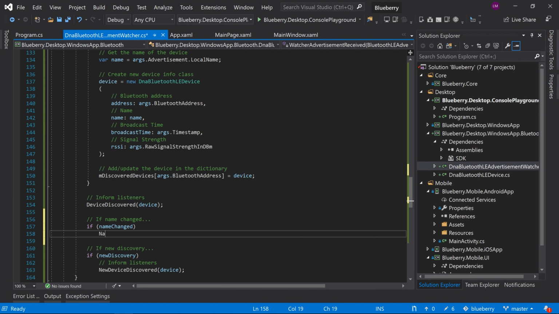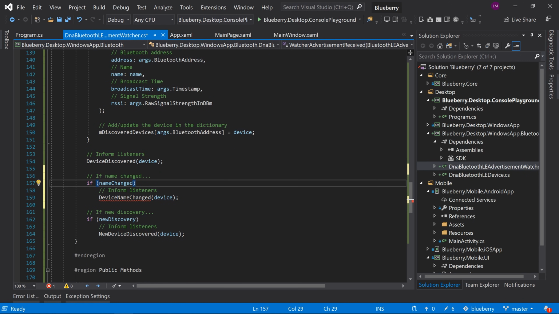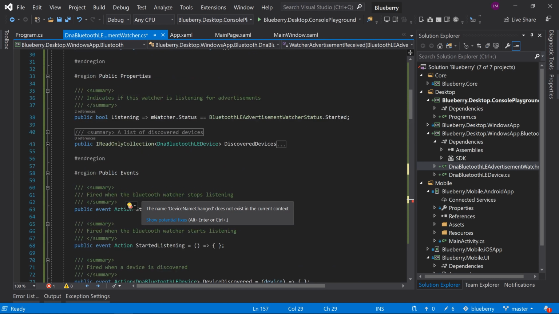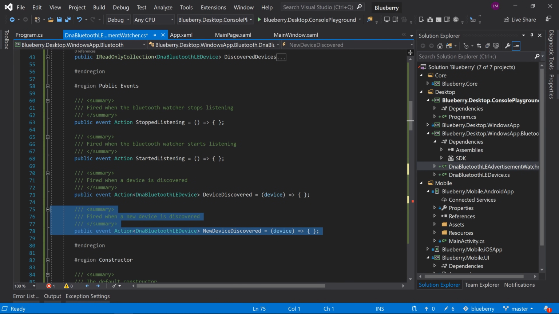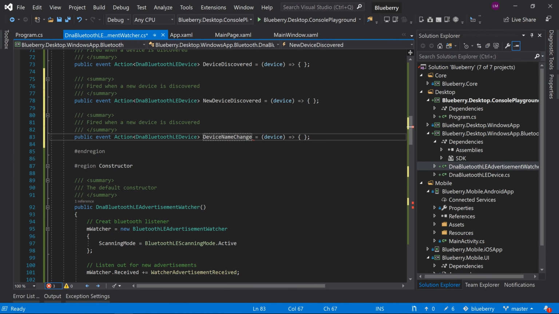let's add a device name changed event, inform listeners. And we could pass the old name and the new name, which, yeah, guess we might as well. We could just do the old name, and mind you, at that point, let's just pass the new name, screw it. We can always update that. So we want device name changed as an event. That would be the device name changed, fired when a device name changes.